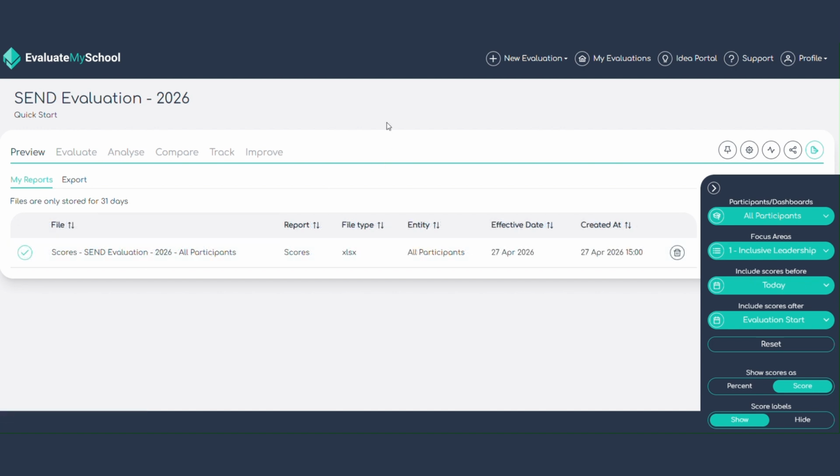That was the Quick Start Guide. There's lots more that you can do on the platform, so we would highly recommend that you go on to our support website for further guidance to see all of the different features that you can use.